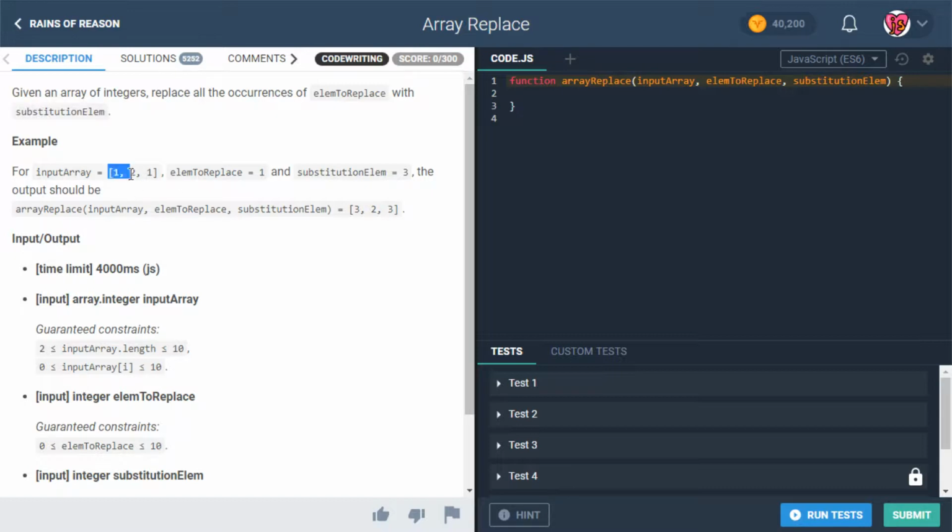In the example, they give us 1, 2, 1 as an array, and they're saying we want to replace the 1 with a 3, and notice it's not just the first one, it's all of the ones. So we'll do this in a few ways.